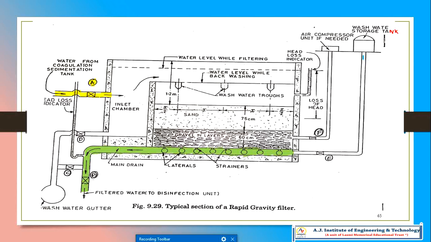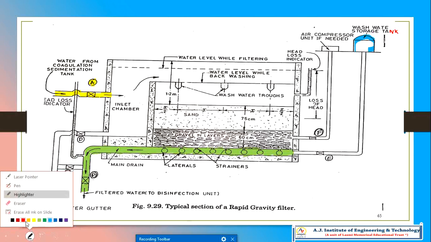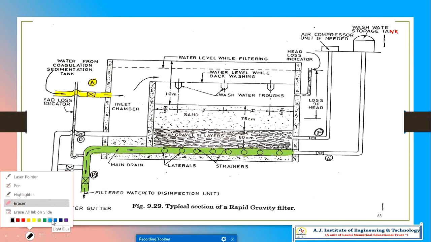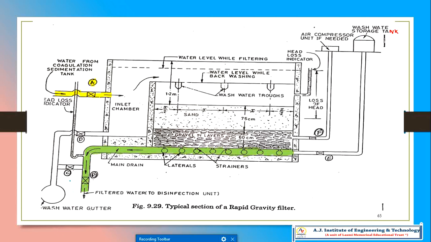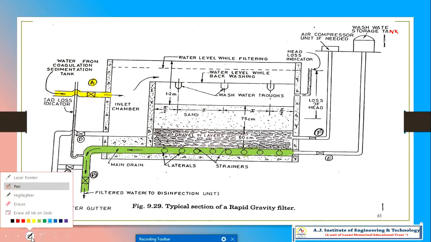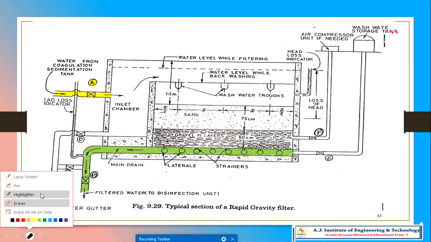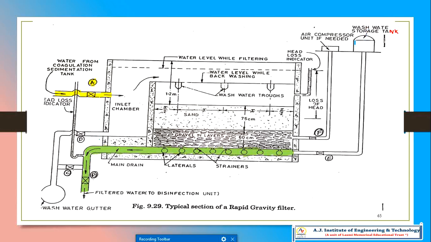This is called wash water. For washing purposes, we are keeping the water here. Importantly, for the washing purpose we are storing the water here, so we need to store water abundantly to wash it. I'll highlight this in blue color so that you can easily understand the concept.